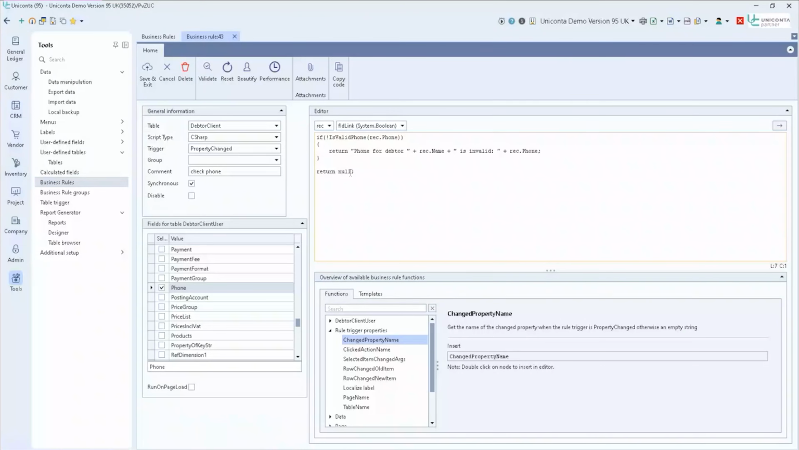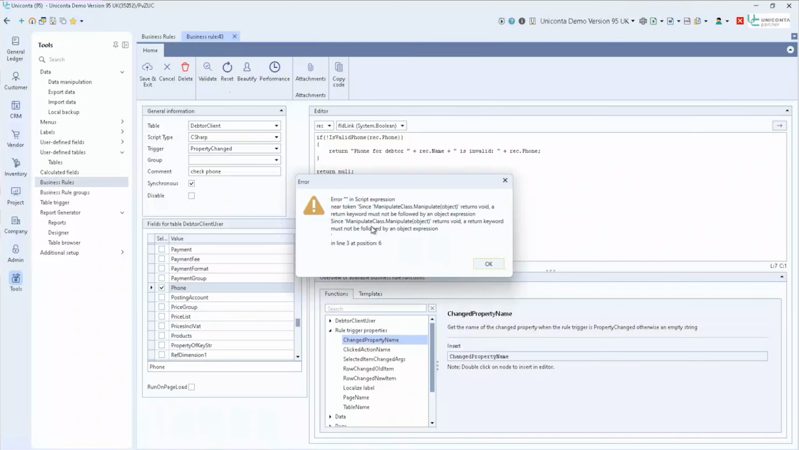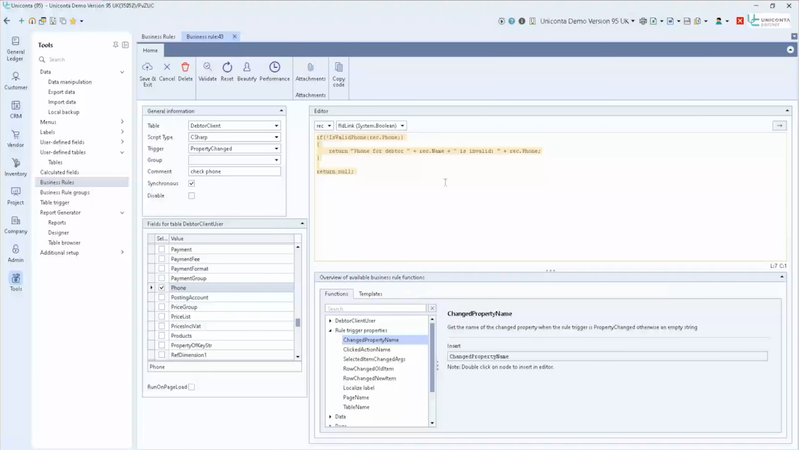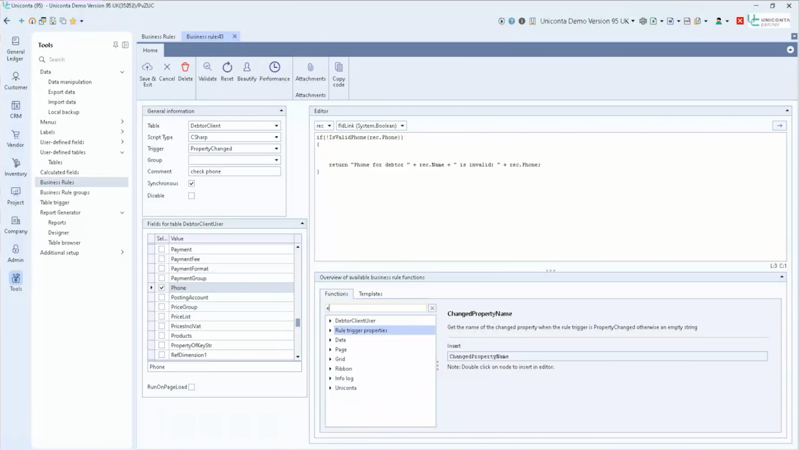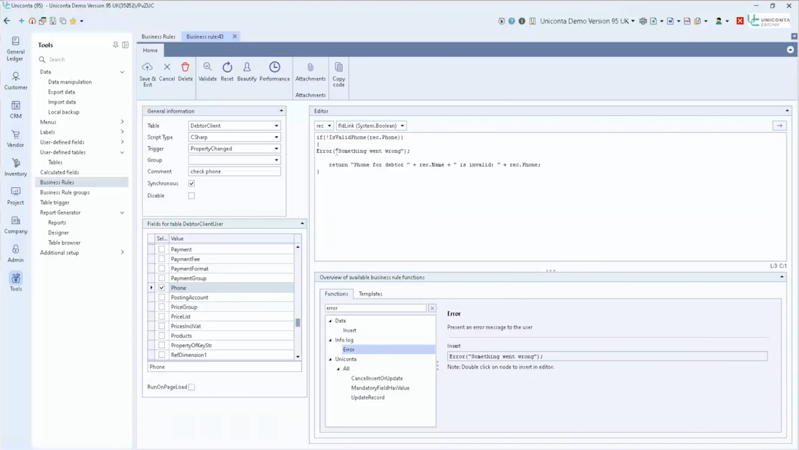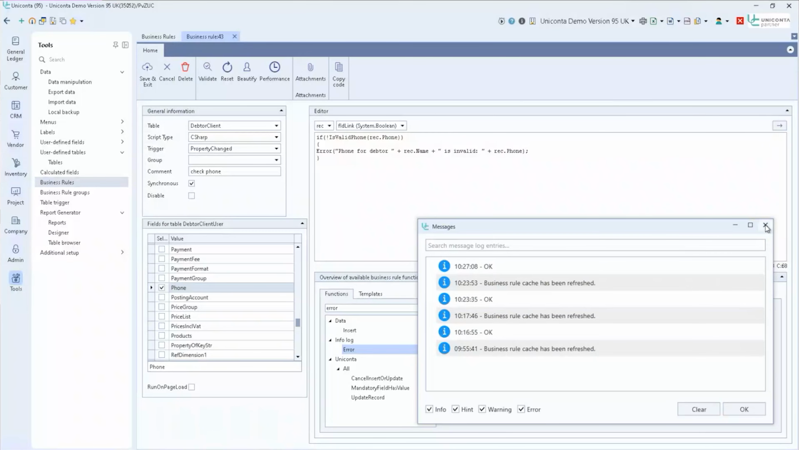If I validate this now, I will get an error because property changed does not expect something to be returned. It is a signal only, so there is no return value for property changed. What we can do is show a message to the user. Could be an error or a warning. Let's stick with error for now. And I can say, okay, this is my error. And then we do this like so. And then if we validate, it says it's okay.